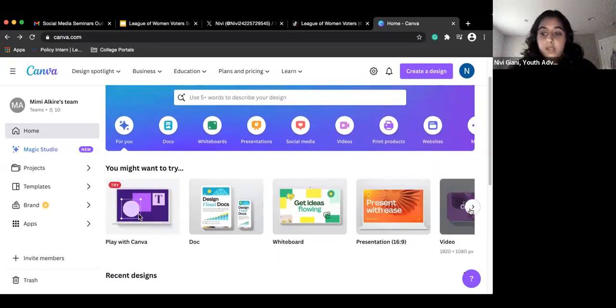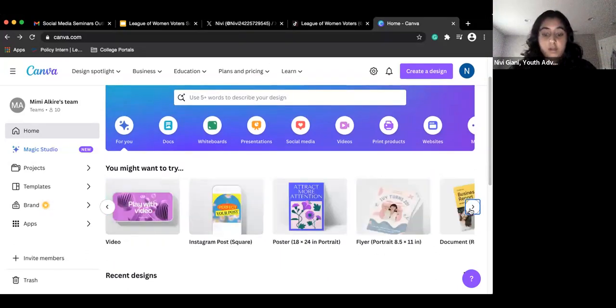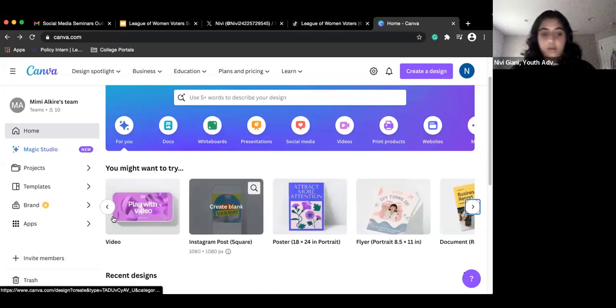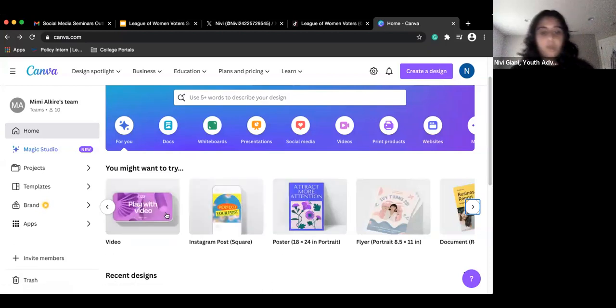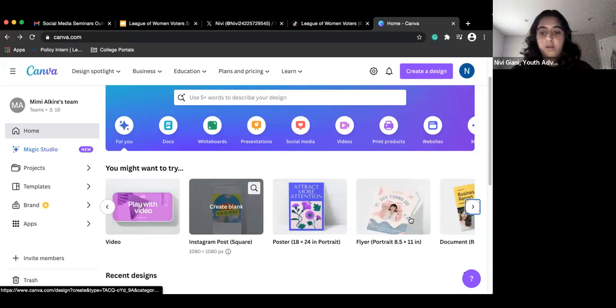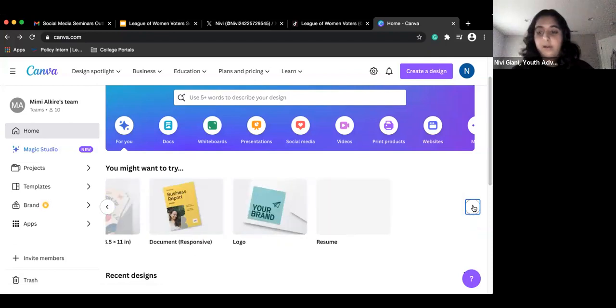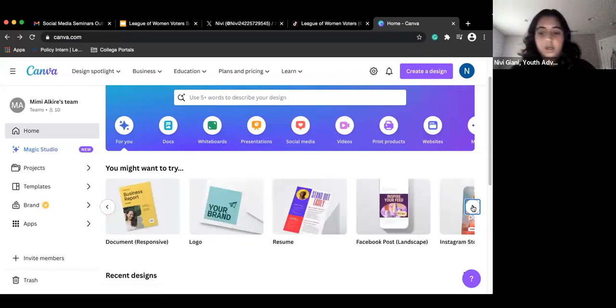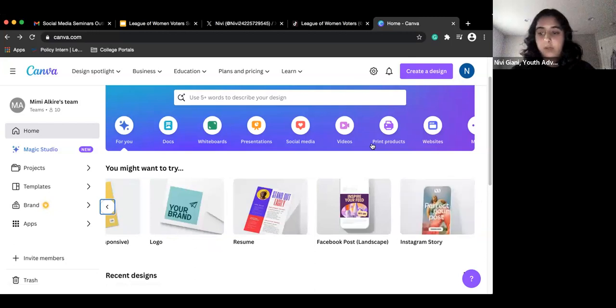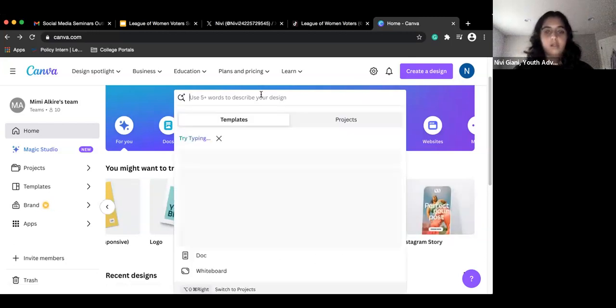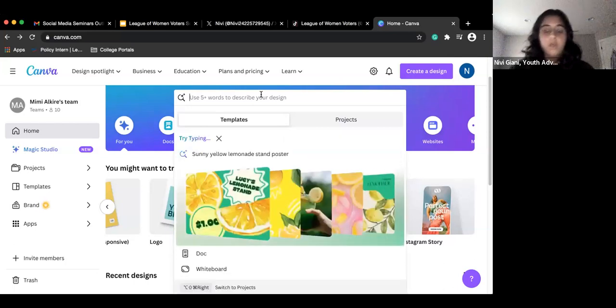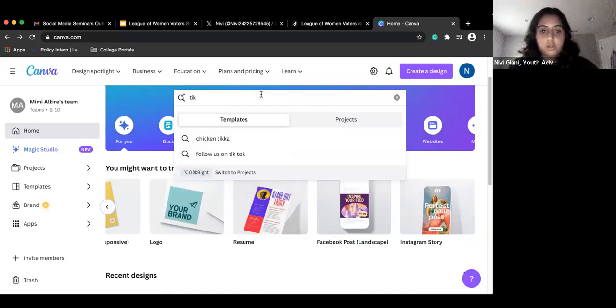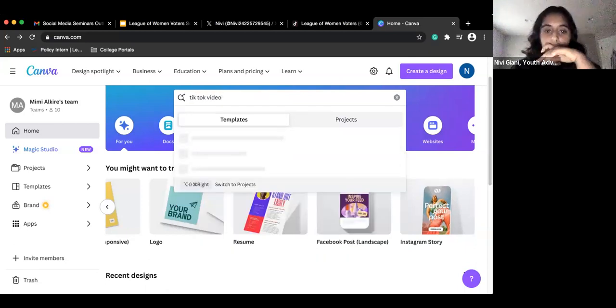And then you can see different types of things you can make here. See, you can make anything. You can make a horizontal video, a square Instagram post, a flyer, a Facebook post. There will be more on that in the next social media seminar. But what we want to do to make videos is search up in the search bar here, TikTok video.